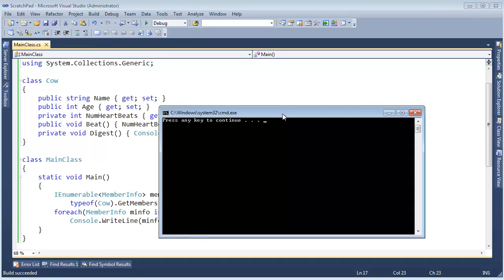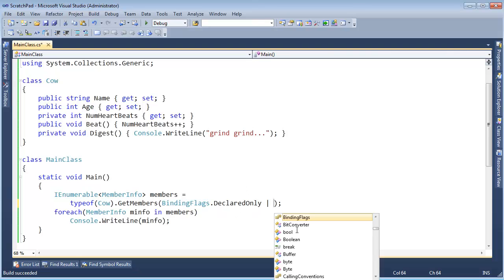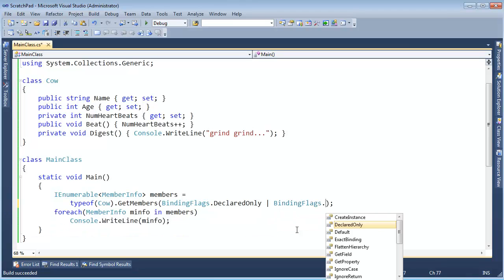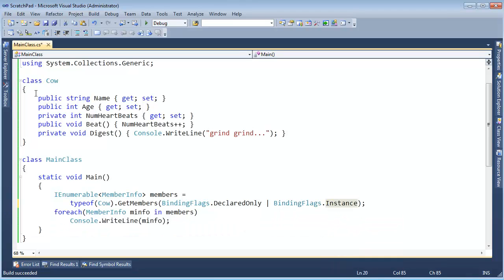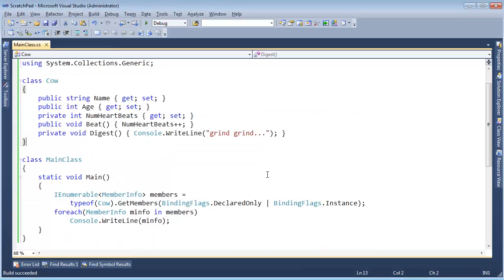One thing about binding flags is when the reflection libraries do a search to resolve those bindings, all of the flags have to match. It's not like, oh, name property, you're declared, and age property, you're declared. No, we have to have more flags in here. We kind of saw this in the last video. BindingFlags.Instance, give me the instance ones. Okay, all these are the instance ones. Control F5, still no output.